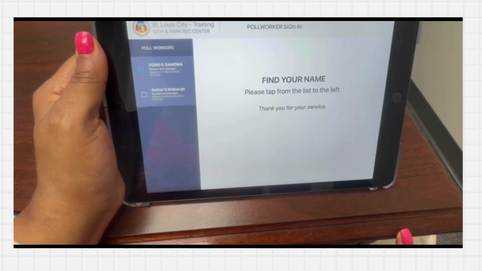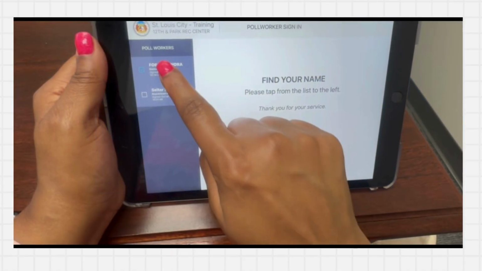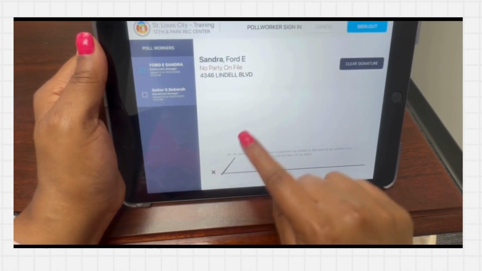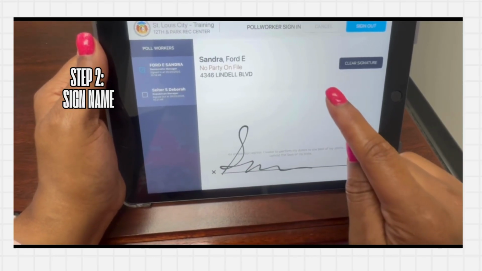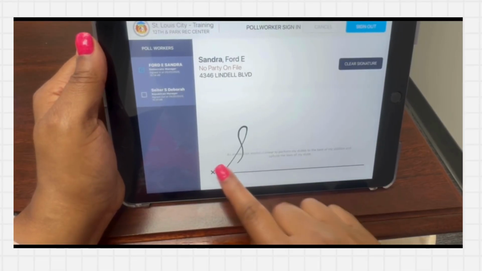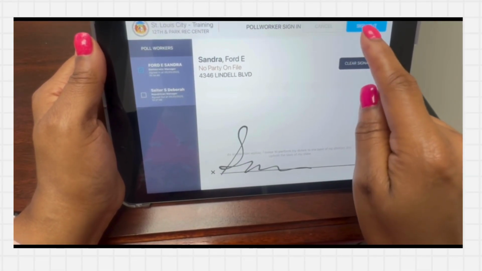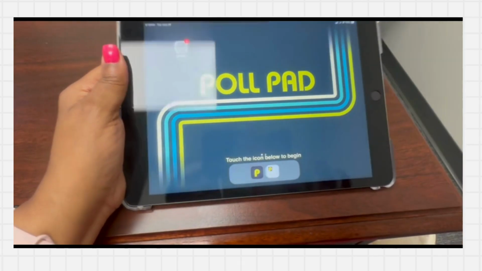To clock out. Step 1. Tap your name again on the left side. There should be a blue check mark. Step 2. Sign your name one more time. Step 3. Then tap the blue sign out icon in the upper right corner of the screen. The blue check mark disappears. And that's it. You're all set.